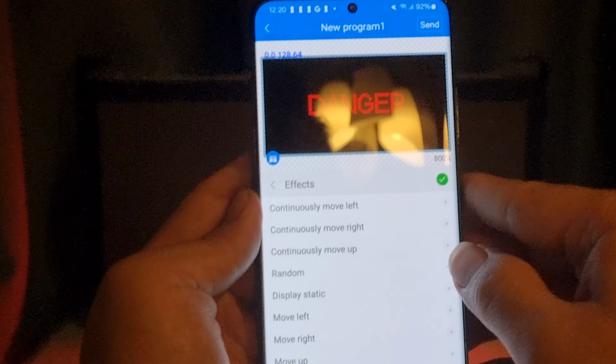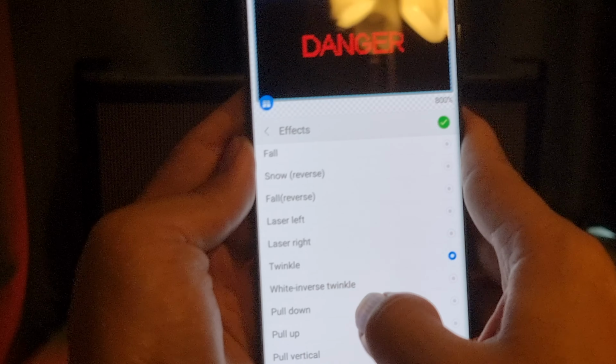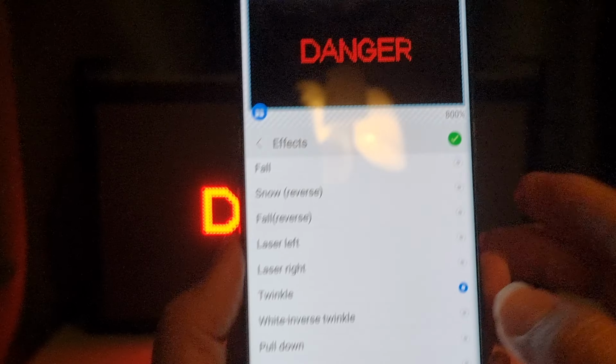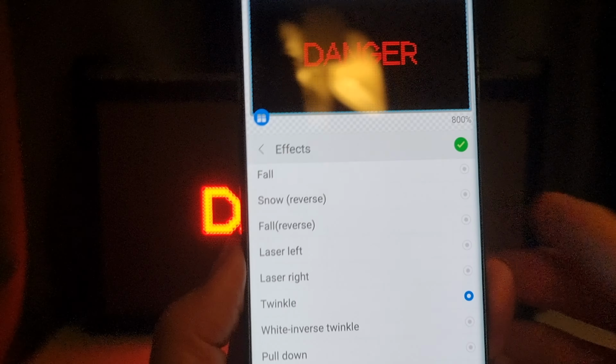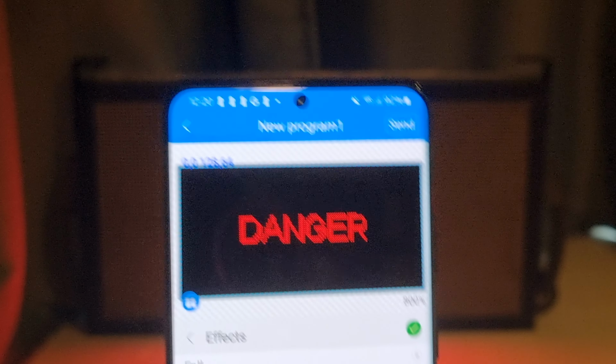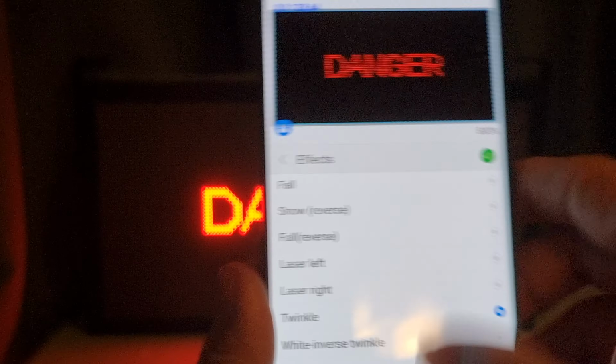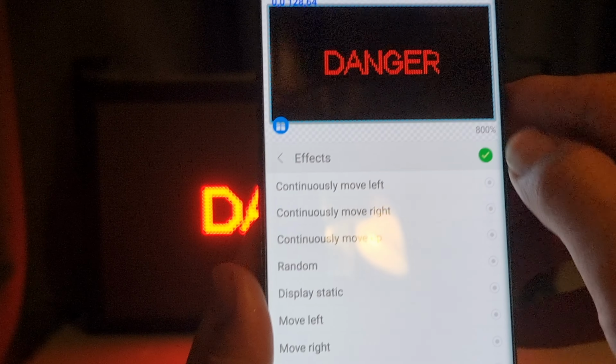So there's a lot of animation here you can try, but do not use this white inverse twinkle. That might crash the board, all right? Because it's too bright, okay? As you know that this kind of LED board, if it's too bright, it might burn out the LED light, okay? So you can put whatever you want, all right?